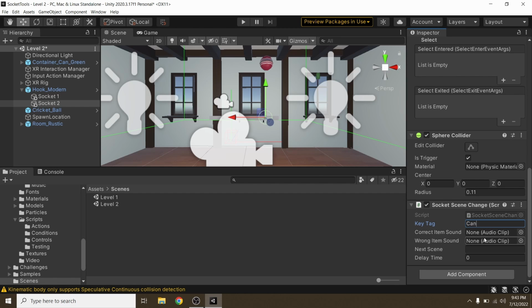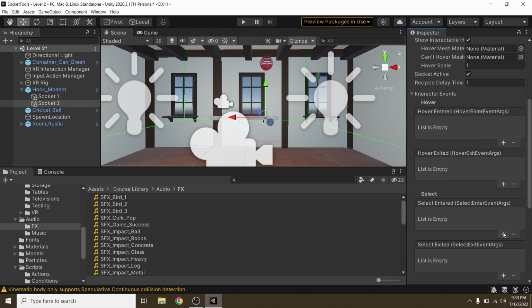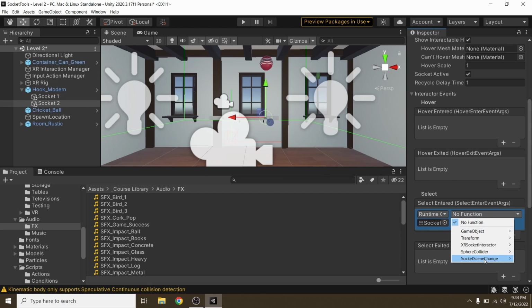And I'll skip over the sounds this time. Actually, never mind, because we do want to hear it go wrong. FX. But let's say that we're going to have the wrong sound be a bird. And then we'll have the game success there. And then the next scene is going to be level 1. So we'll go back to level 1. The delay time here, again, let's do 3 seconds. So let's go ahead. Oh, I'm sorry, I forgot to complete the selected piece. We're going to use socket 2, and then the function is socket scene change, check socket.